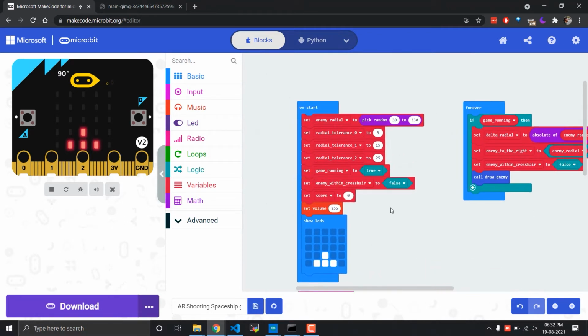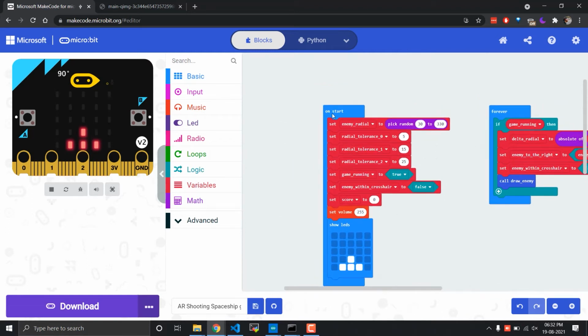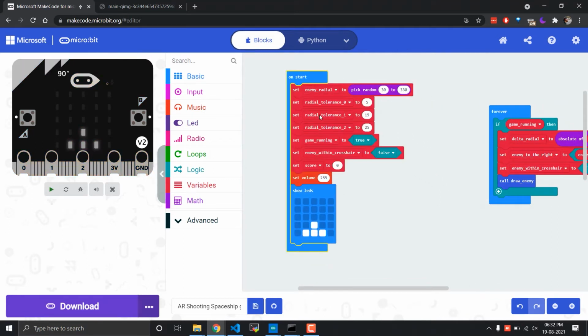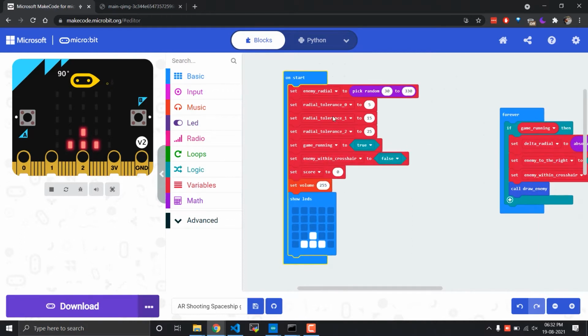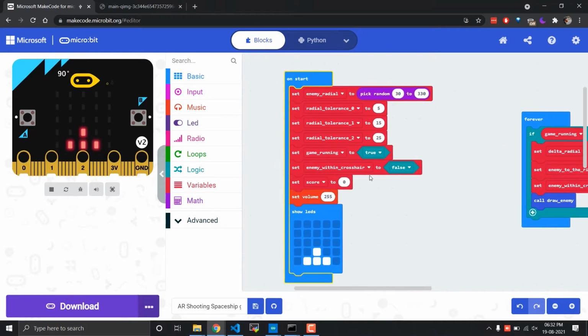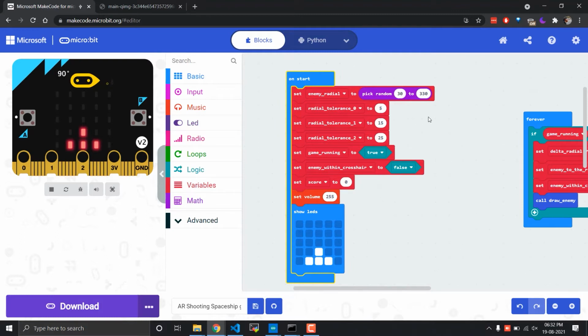So the first thing is we have the onStart block. So this block is executed only once when the microbit boots up. I have a bunch of variables over here which we will get into the details of in a bit, but for now let us just see what I am setting these variables to.